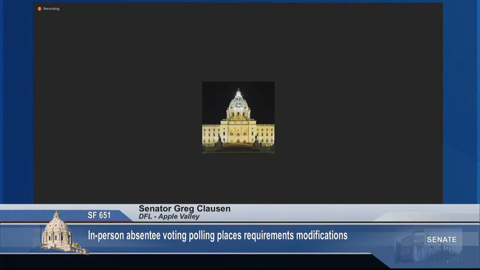Well, thank you, Mr. Erickson. Senator Clausen, follow up? Yes, thank you, Mr. Chair. My point is, though, that these locations are going to be open for longer periods of time than currently. So wouldn't there be some additional costs? And as Mr. Erickson correctly pointed out, it's going to be passed on to the local government units.